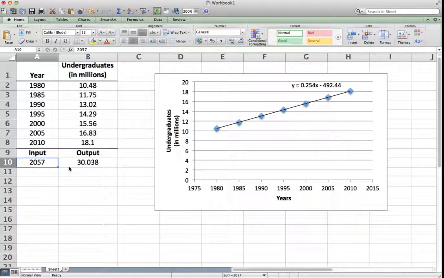So somehow, sometime in 2056, probably in November or December, we must have gotten undergraduate enrollment over 30 million. Or maybe it happened in 2057 at the beginning of the spring semester. I'm not really sure. But anyway, the model is not perfect, but it does help us predict the numbers that we're going to get.